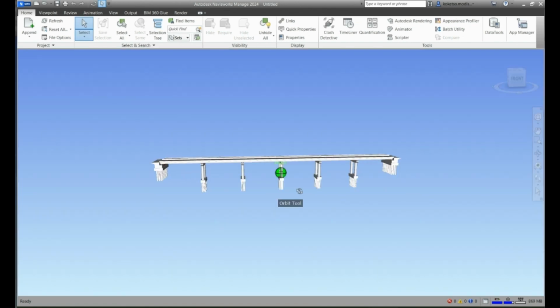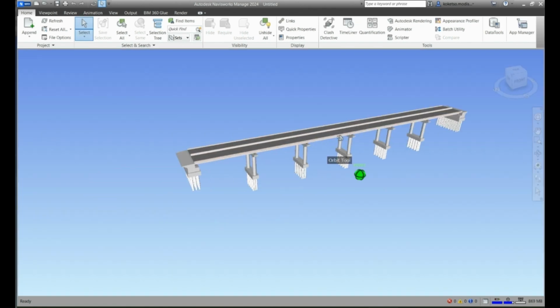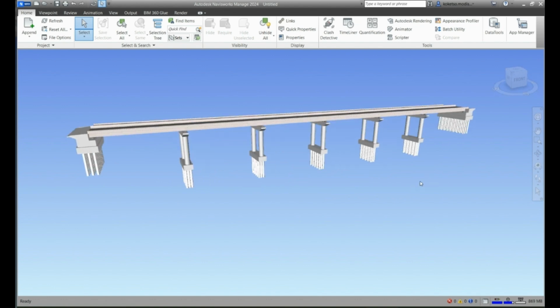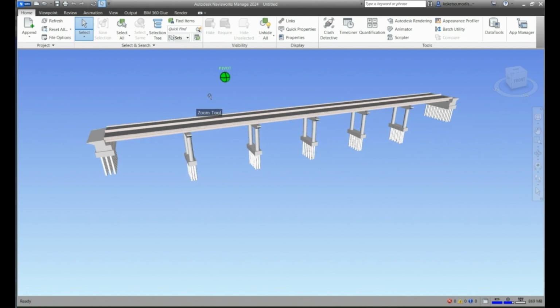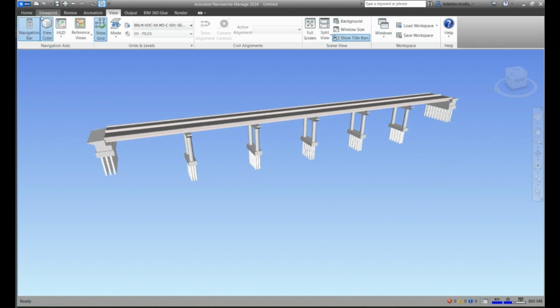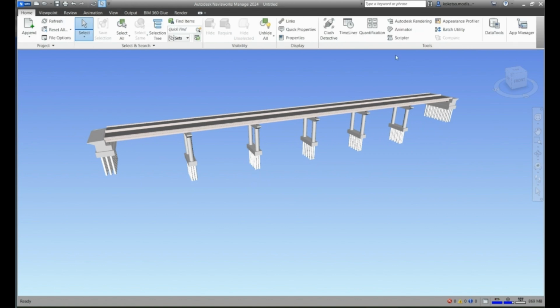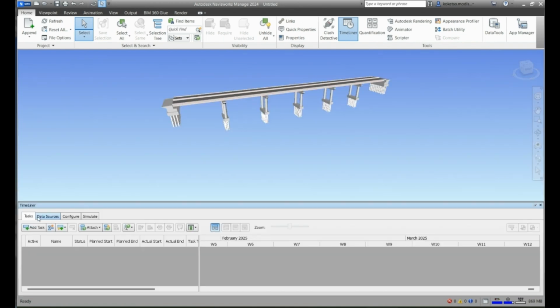There you go. So this is what we have. This is the Navisworks interface. So I'm just going to place it like this as our view. Now the next thing is you're just going to go to, I think it's view. Let's see. No, it's home. Sorry about that. Under tools, we have this Timeliner tab. You're just going to click on it, and this is going to pop up.